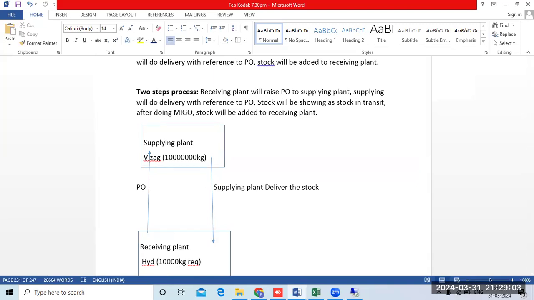Suppose the receiving plant requires stock. The supplying plant will send stock to the receiving plant. There are two plants, right? Receiving plant and supplying plant. Here the receiving plant is the Hyderabad plant. Hyderabad plant requires stock. Who is the supplying plant here? The supplying plant is the Vizag plant. So Vizag plant will supply stock to the receiving plant only.